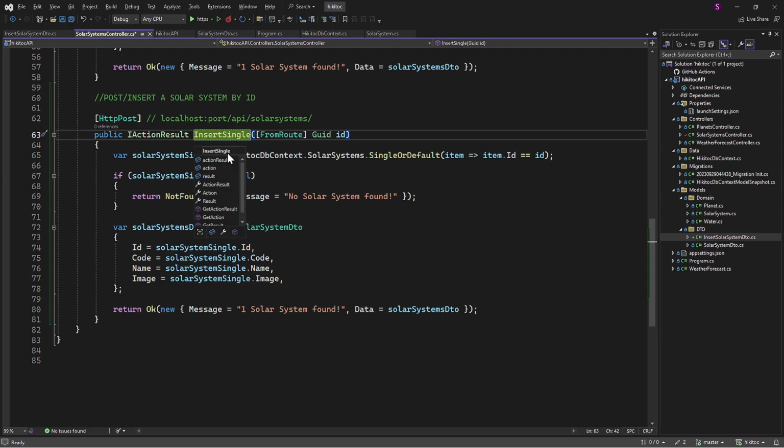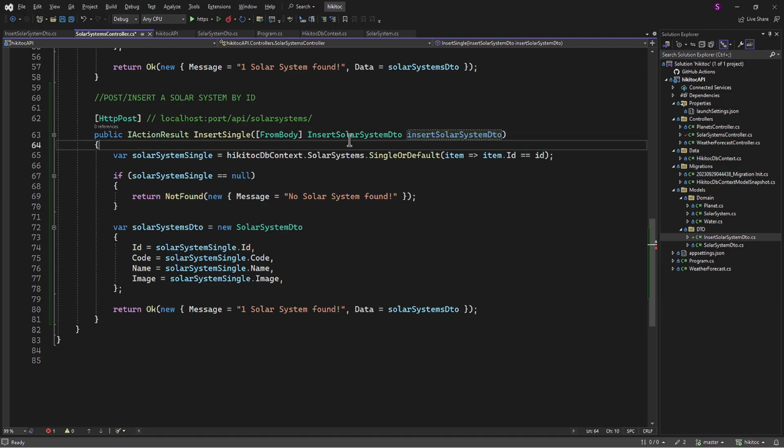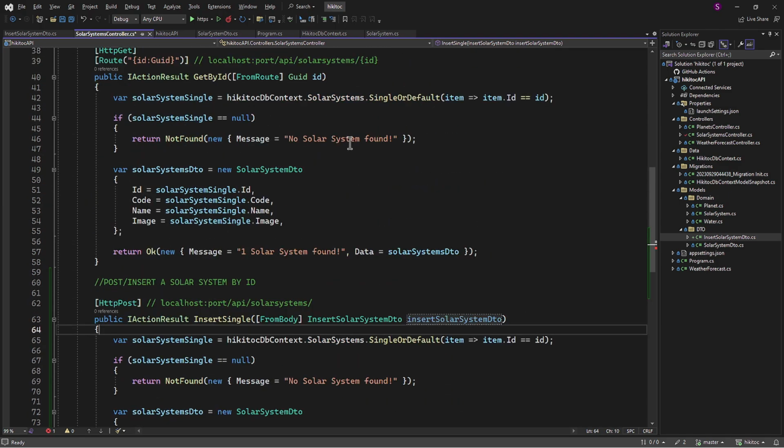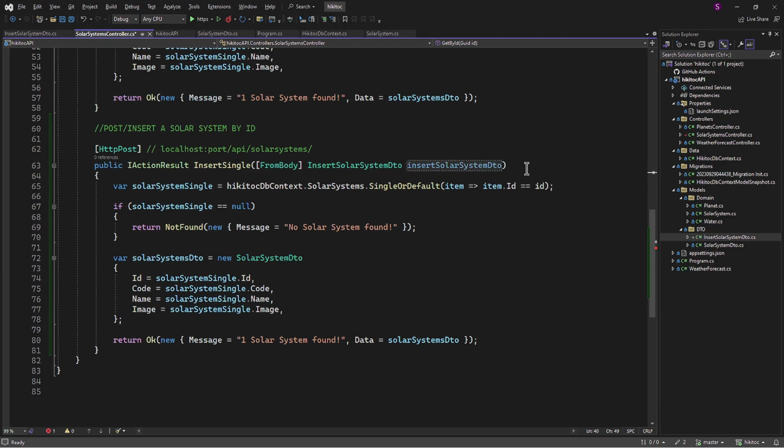Then we will bind the model explicitly and decorate the method's parameter using the FromBody attribute since the data will be coming from a client in the request body. The parameter type will be InsertSolarSystemDTO, and we will name the parameter accordingly as insertSolarSystemDTO. Next, we need to convert the DTO, which will be received as an argument, in the action method. In the getById method, we use a GUID to retrieve this data. Now, in the insertSingle method, we will insert the data received from a client as an argument.